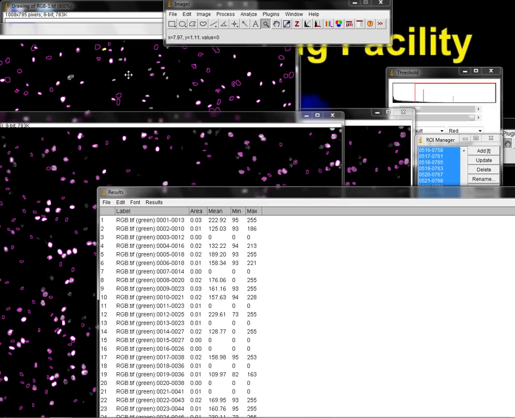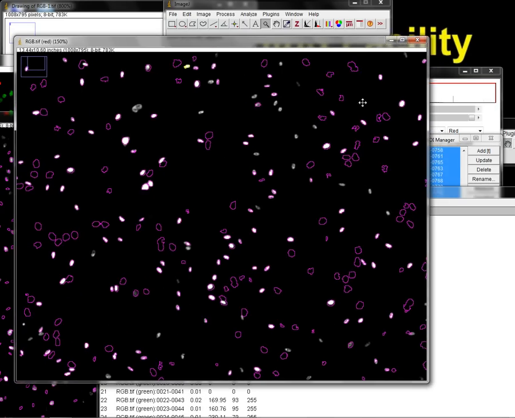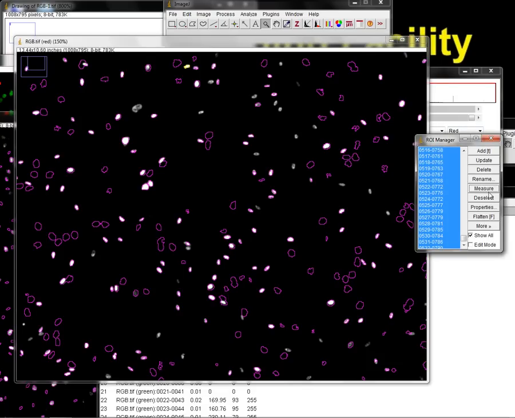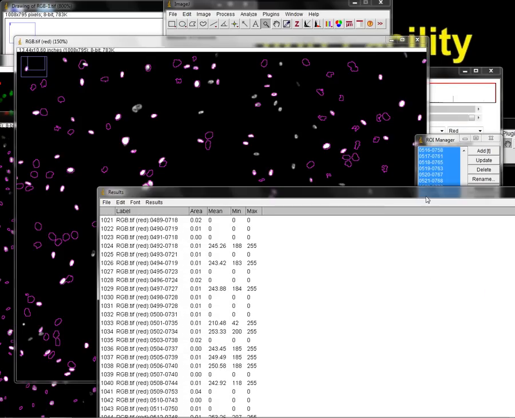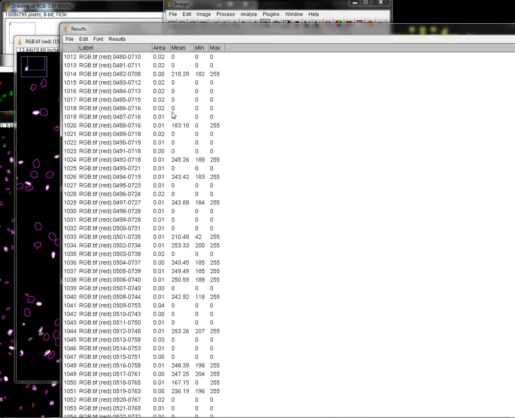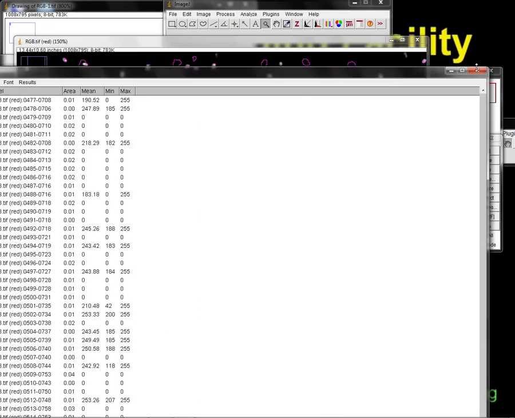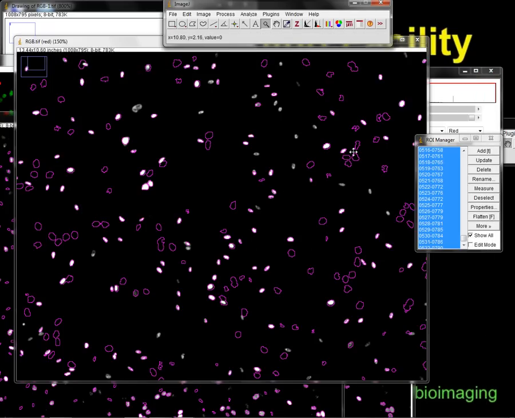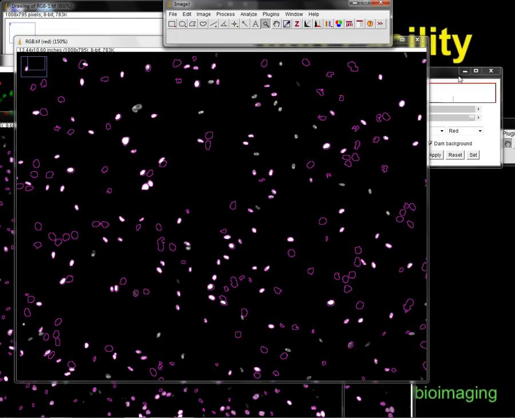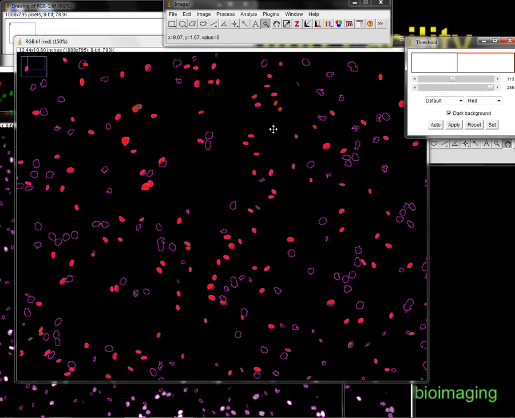If you went to your red channel, measure again, you've got them all in the red channel. So you can then put that into Excel and look at the red and green intensities on a region by region basis. And you know it's the same region. So that's kind of one way of doing counting of cells and expression levels, not just however many cells are there.